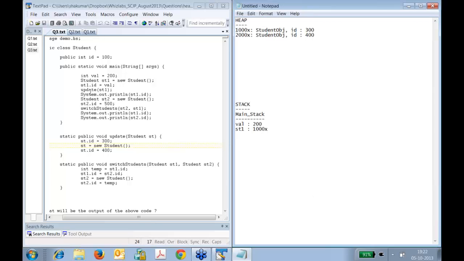And now you come back to the main method, and I think it's quite easy to guess what will be the value of our first system.out, which is st1.id. You just need to go to the location where st1 is pointing to and print out the value of id there, which will be 300, right? You can see it easily in the diagram. It is pointing to 1000x where you have student object ID value is 300. As simple as that. We just drew the diagram and just followed it step by step without thinking too much.